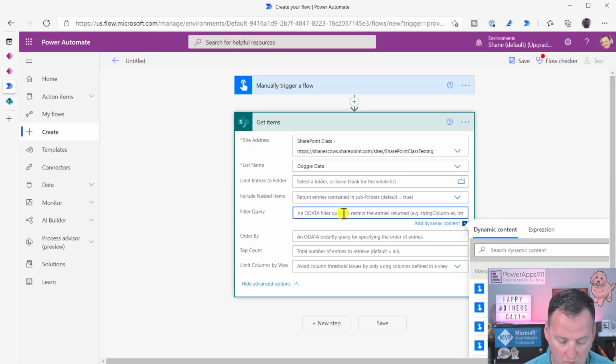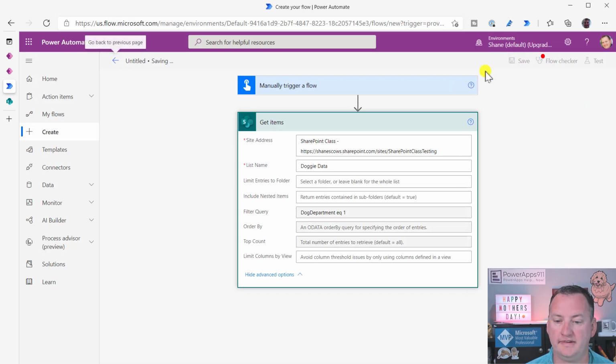So we're going to go over here and type in dog department, with the same exact capitalization. And then we're going to do eq for equals. Now we can't use the word sleeping. We have to use the ID. If we want all the sleeping records, we know the ID for sleeping was 1. So we're just going to say eq 1. We're going to say save.